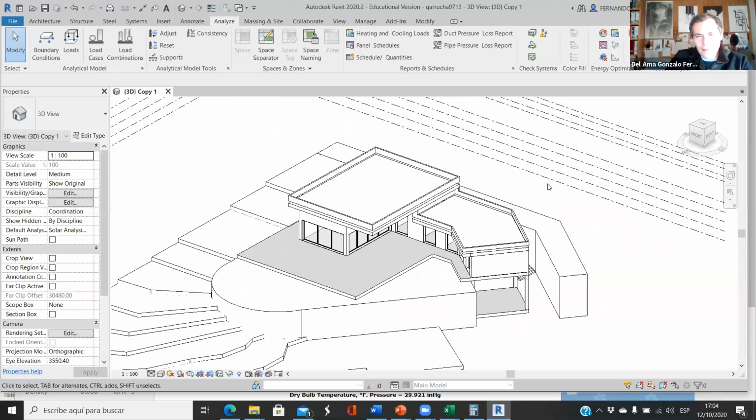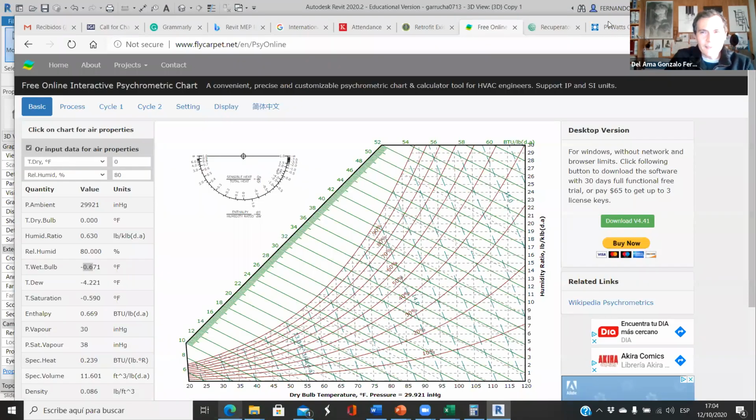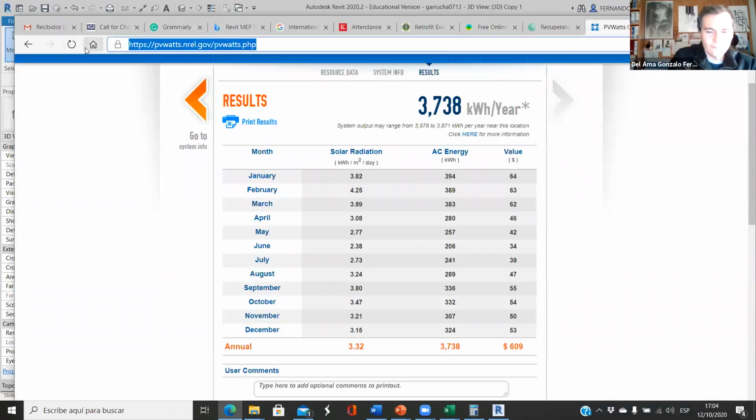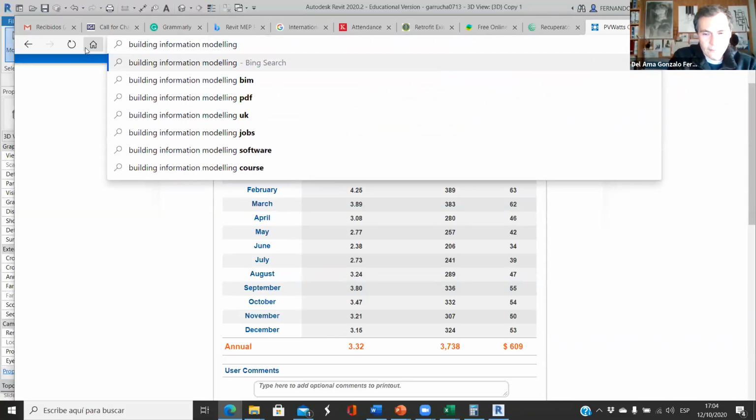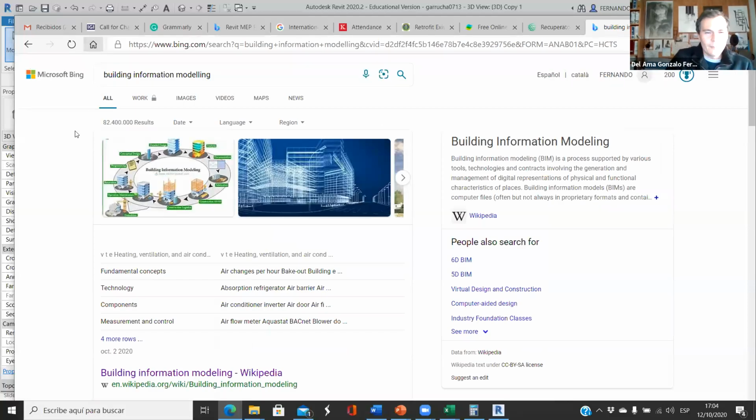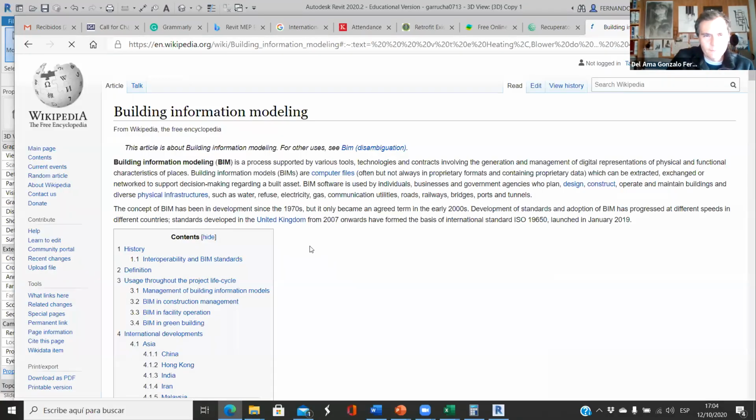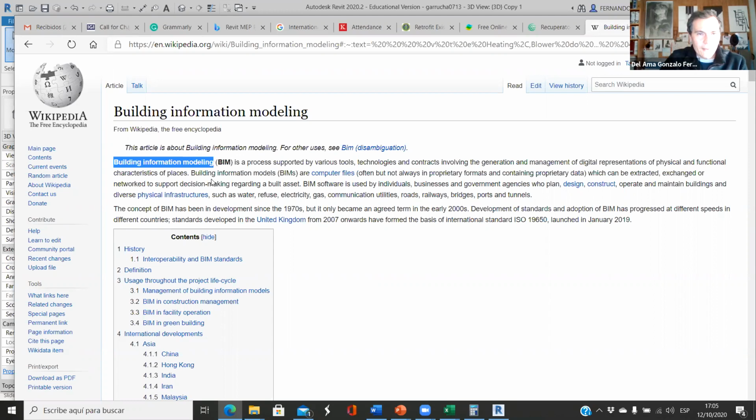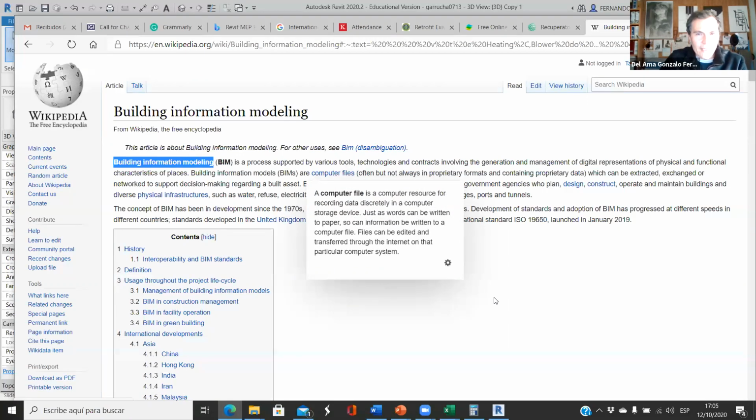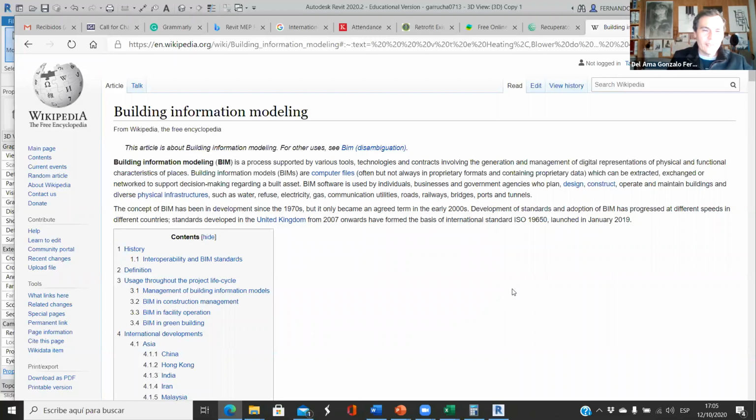So what can we do with Revit? Revit is what we call building information modeling. Okay, building information modeling, per Wikipedia, is a process supported by various tools, technologies, and contracts involving the generation and management of digital representation. So what is building information modeling? We need to use software, computer files, but they are all integrated in the same tool.